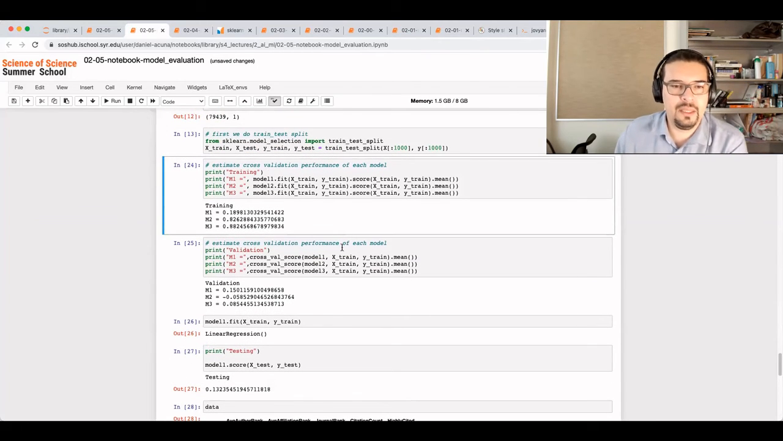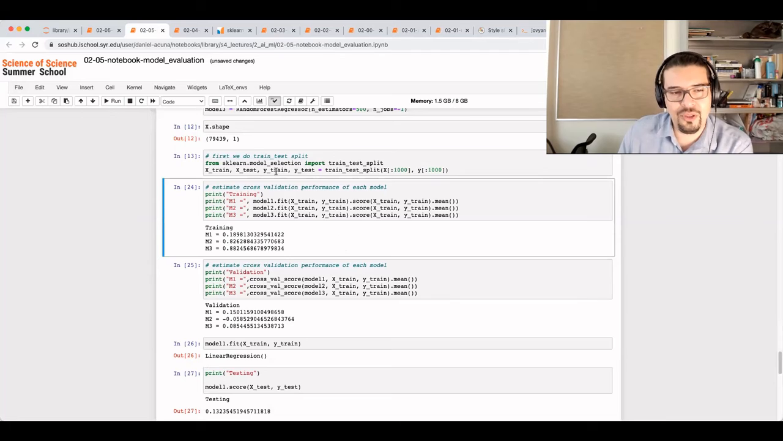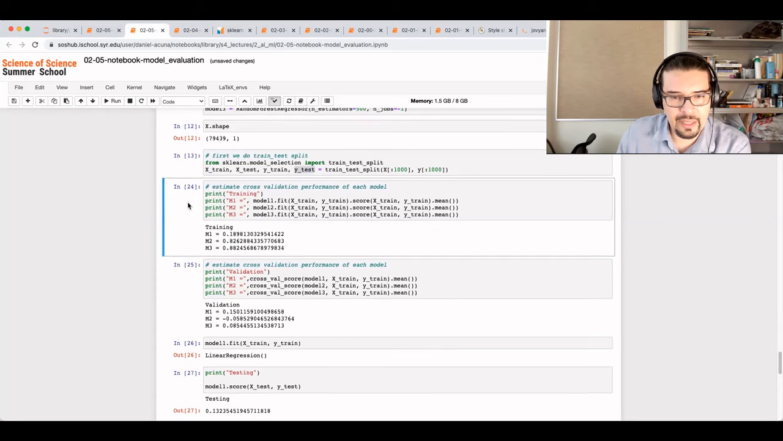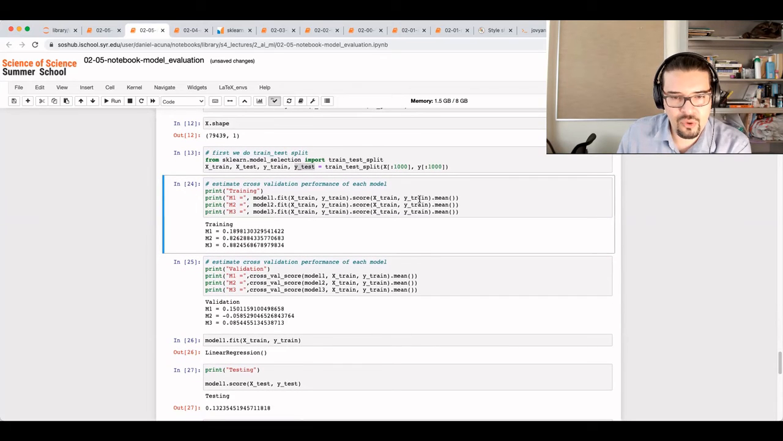Okay, this is how you should do it. You take your data and you split it into training and testing. These testing splits you never use, ever. Don't touch it, don't look at it, nothing. And then you fit the data to the training.